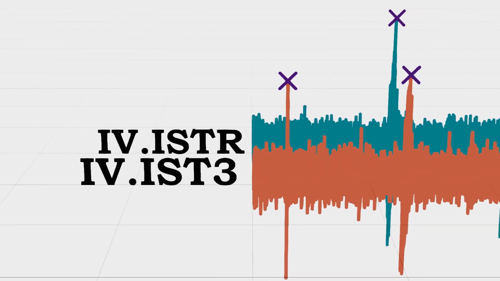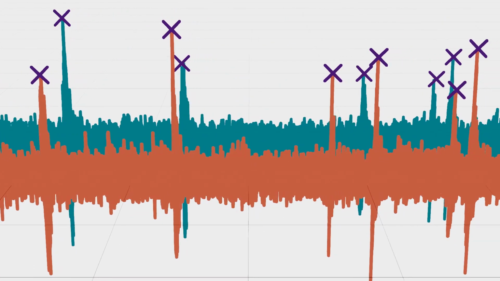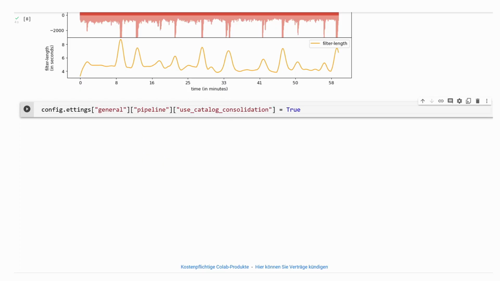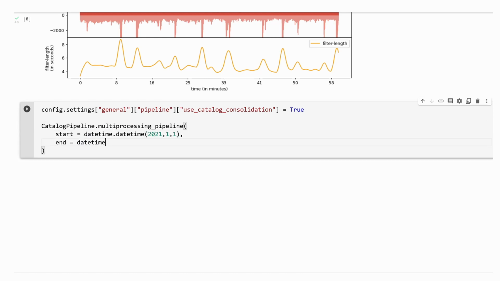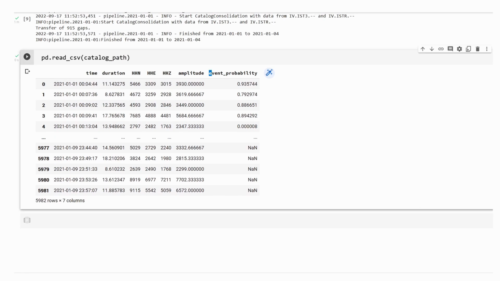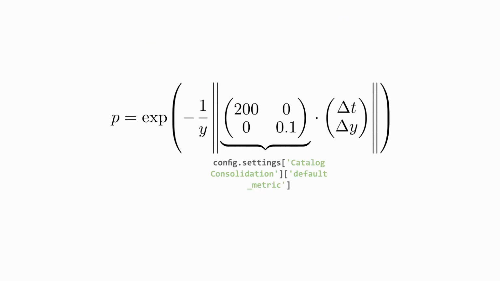If 2 stations are available, catalog consolidation can be used to compare and combine 2 catalogs. In this way, non-volcanic disturbances can be identified. First, enable it. Then rerun the catalog pipeline. The new catalog has an additional column representing the probability that each event is volcanic. This probability is based on the distance of events in the time amplitude domain. It is computed with the following equation. To customize the result, change the parameter default metric.